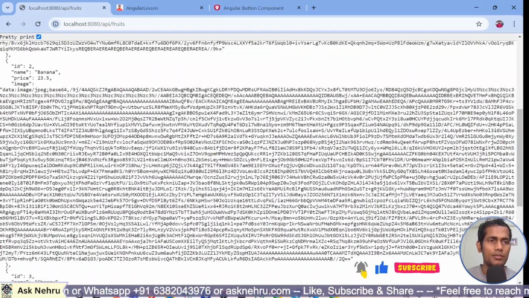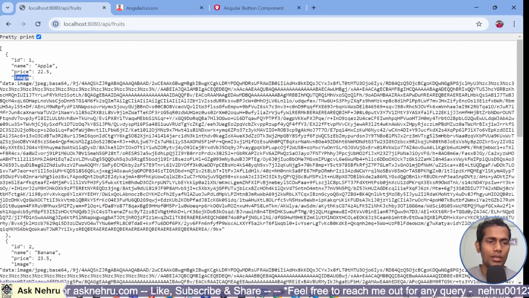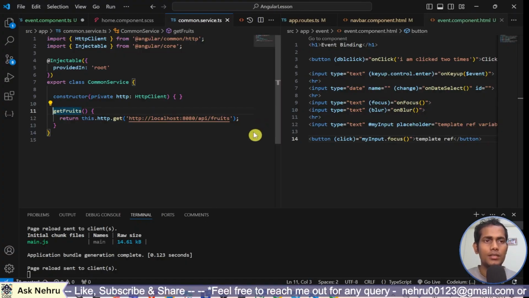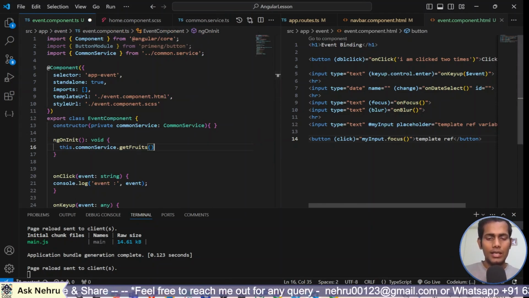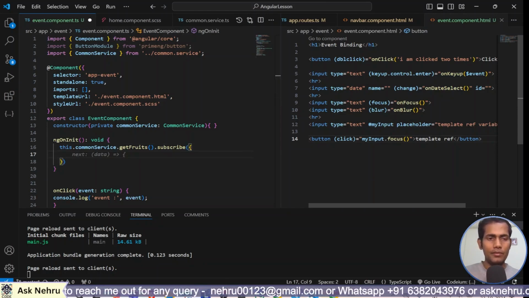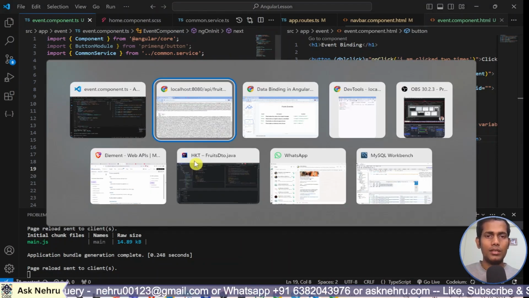So this is the application guys which is running here. This contains an array of objects: id, name, price, and image URL in each object. So I'm taking this and I want to use this in the TypeScript file. I subscribe to it. When I subscribe, what will happen in the subscribe? We will have next data and console.log the data. Now I want to see whether it's printing or not.